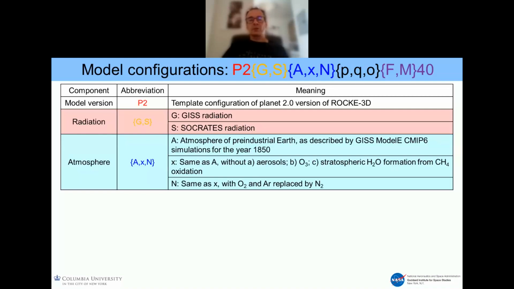So that was a little inconsistent, and we decided we will introduce here the atmosphere we call N for anoxic, and that will be the same as X, but with no molecular oxygen and argon. So essentially it is 100% nitrogen atmosphere except the trace gases that it holds.